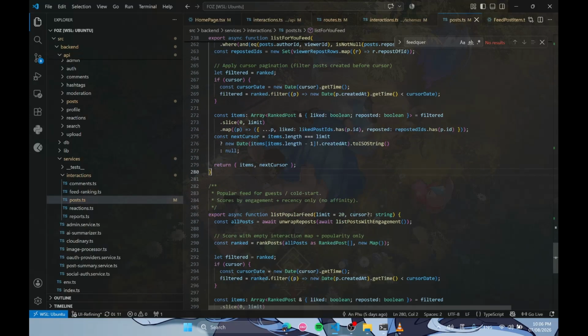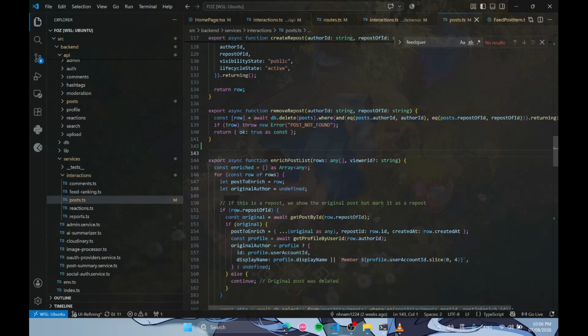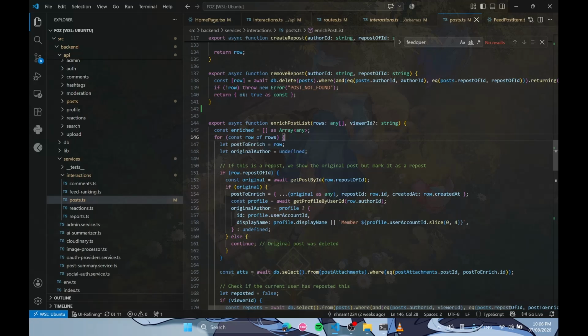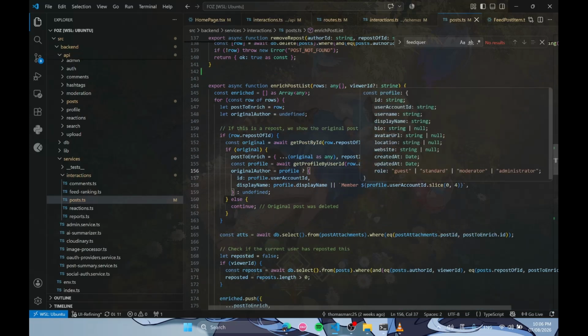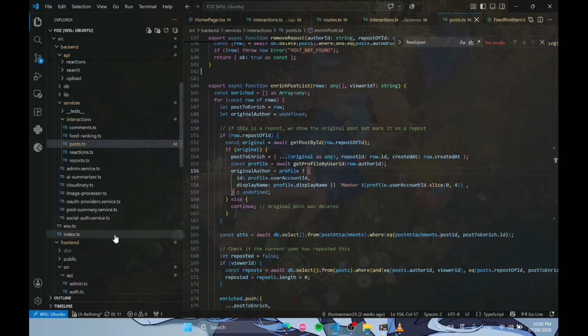And the enrich post list is used by the latest path. For each post row, it will resolve the repost to the original content and count likes and comments, check if the viewer liked or reposted it, and attach the media attachment.